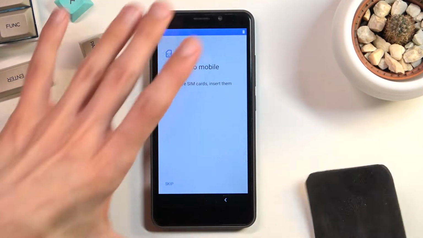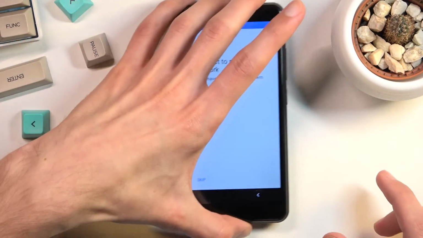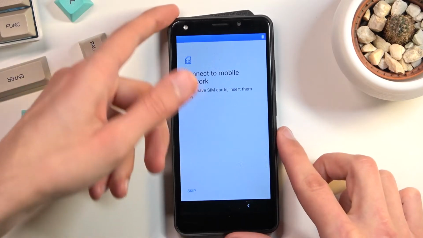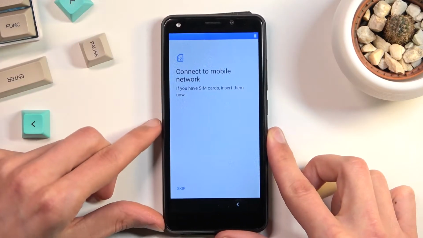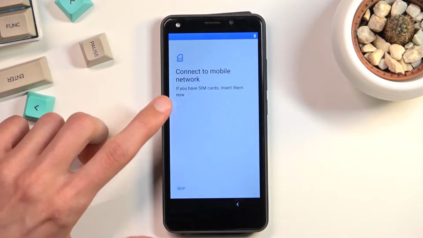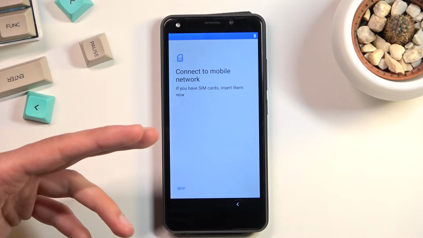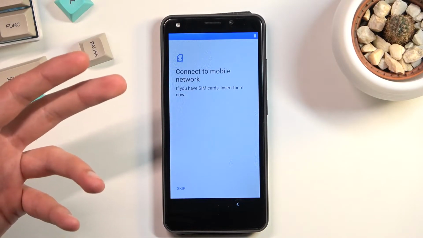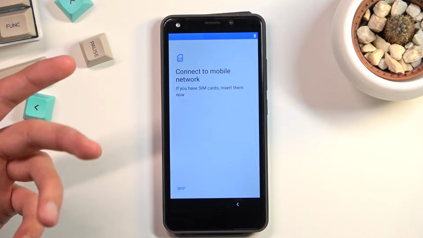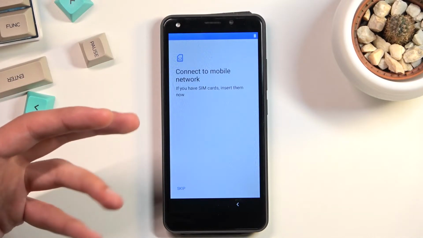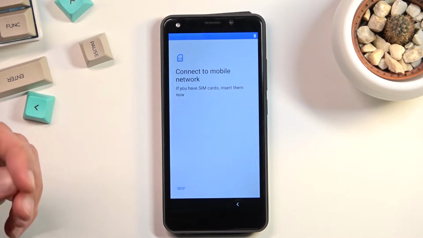Now, let me put a little bit of a rubber so it doesn't slide around as much. So from here we have the insert a SIM card page. Now this step is completely optional and you can do so if you want to, or you can skip this. The reason why we have it right here is number one, it's a phone, and number two, it allows you to use mobile network for instance, logging into Google account.